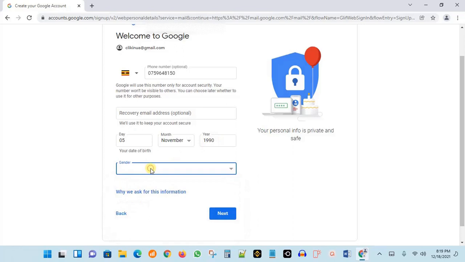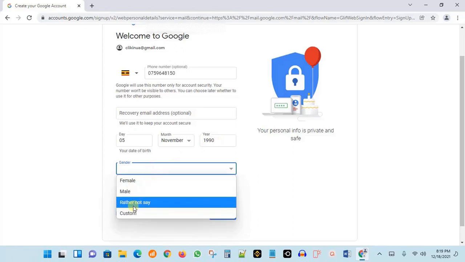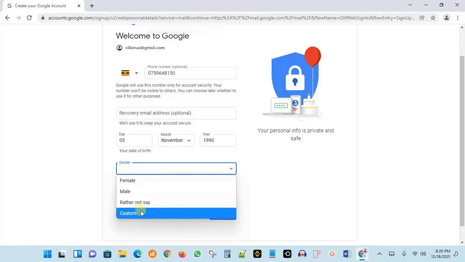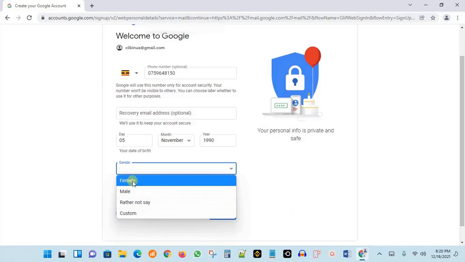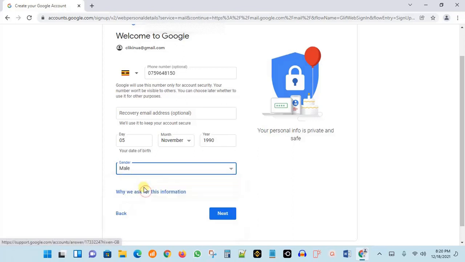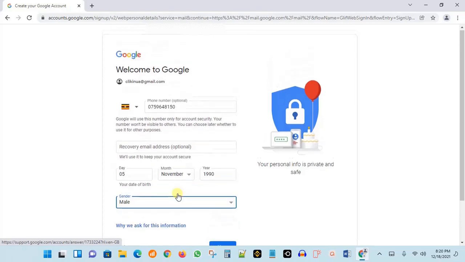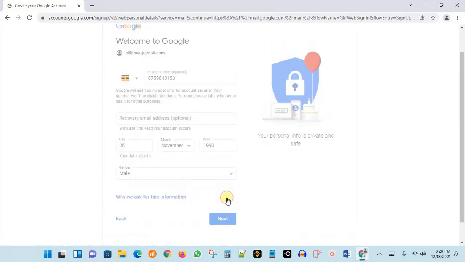So let's go ahead and choose a gender. You can decide to rather not say, or not to put any gender. You can put a custom gender. We've seen different genders, but the most common ones are either male or female. I'm going to put male. You can click here and also read why Google asks for this information before giving you a Gmail account. So let's go ahead and click on next.